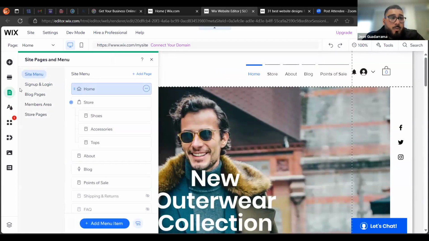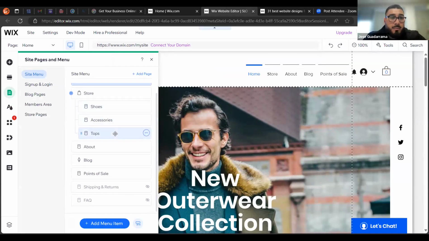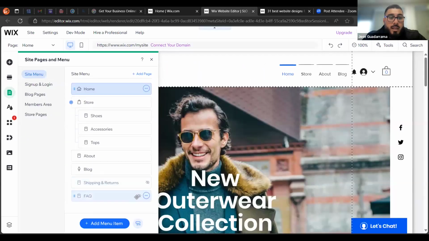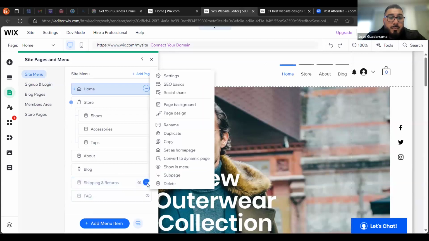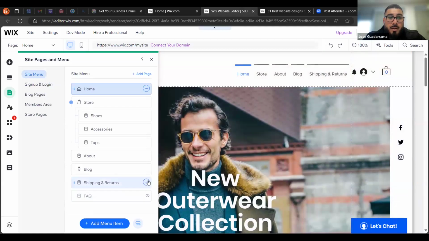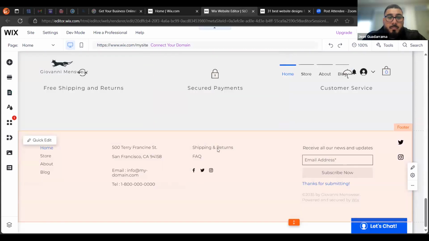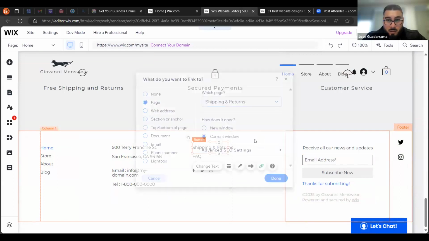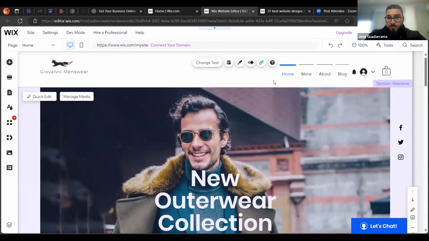Okay. So now we go to pages and menu. The first thing I like to do is filter out and delete things I don't need. So for now, let's go ahead and just delete point of sale. We don't need that. We can keep these two, but they're hidden, which is amazing. So you can always show it on your menu as you see up here, or you can always hide it and then put it at the very bottom. So then it works for you and it's already connected. So we'll dive into that a little bit further.